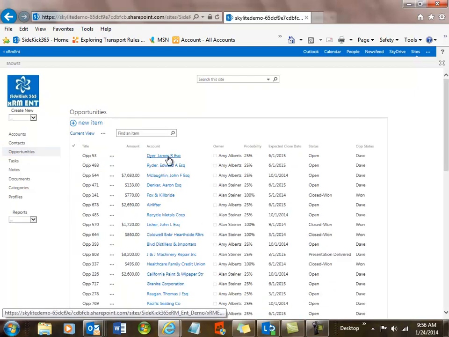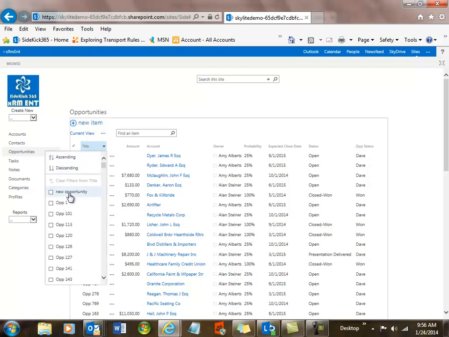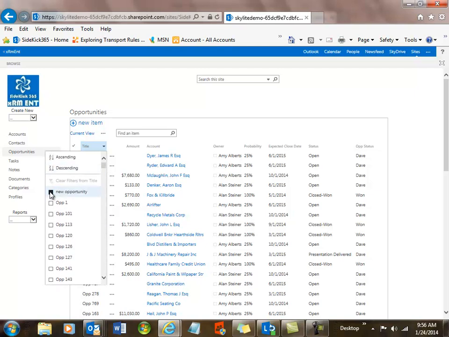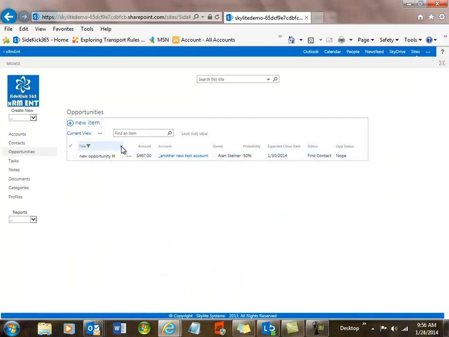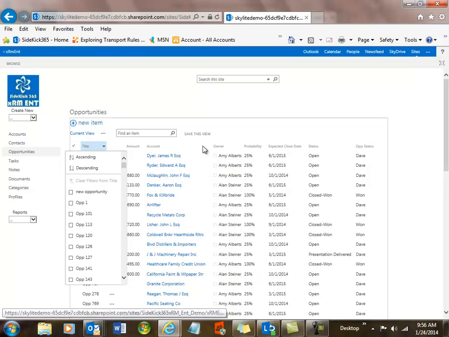So what's nice is that I can go in here and select different, you can see different titles. When I select the drop down, what you'll see is I have all of the different opportunities listed that I'm able to see. And if I select new opportunity, it'll show just that one filtered for me. And I can go through and clear that filter. And I can see all of them again. And I can do that pretty much on any of these headers up here.